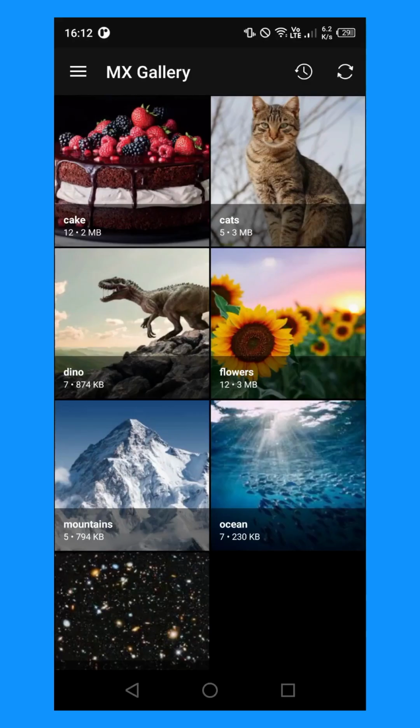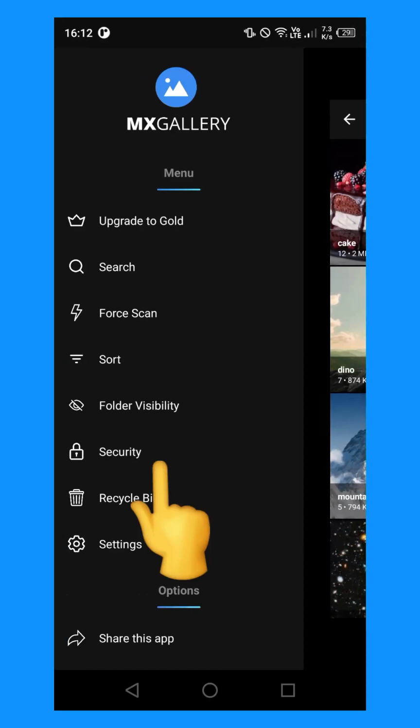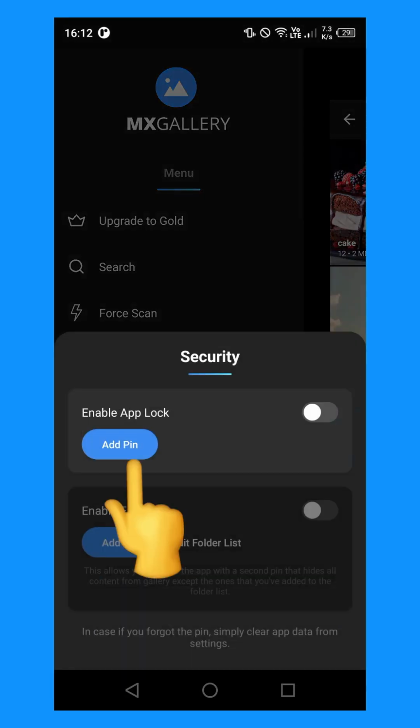MX Gallery comes with inbuilt app lock feature. Here you can add a 4-digit PIN number that enables the app lock. Remember, the app do not manage the PIN, so you must remember your PIN.